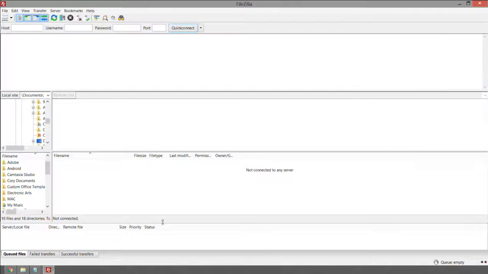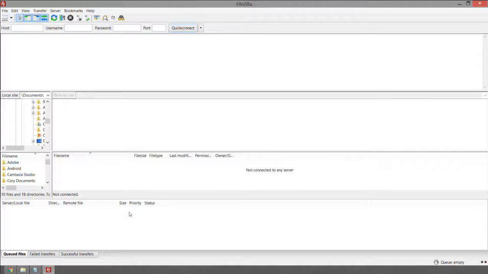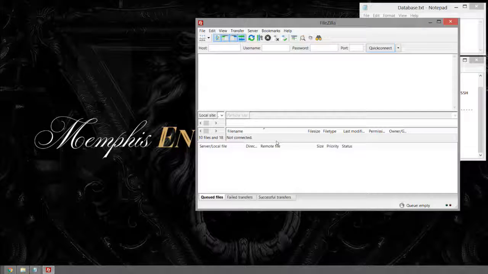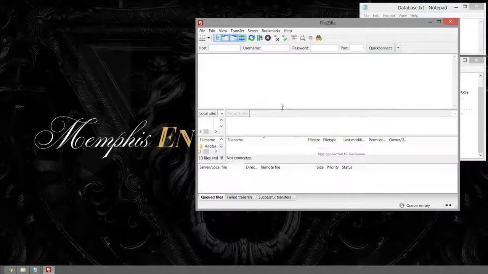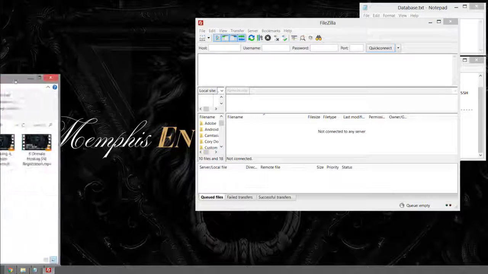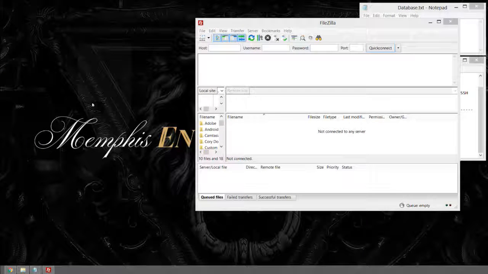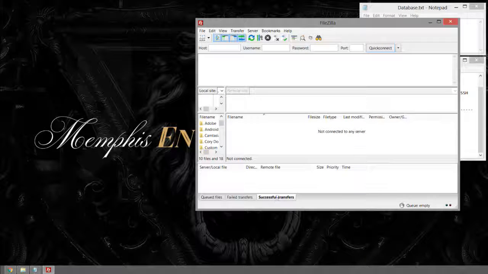In the very bottom, we have the files that are being transferred, that are queued to be transferred. So if you're dragging a file over from, let's say, your local desktop to your website, which I'll show you an example of in a second, it would put that file in the queue to be transferred. And then as that file is uploading, once it's finished uploading, it will show up in the successful transfers tab.